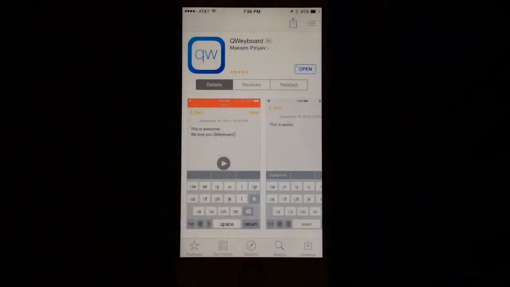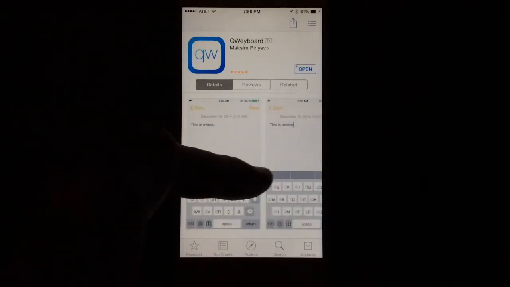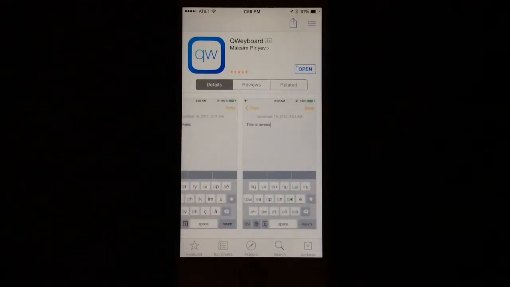Hey everyone, today we're going to do a review of QWeyboard. It's a new type of keyboard out. It's available in the App Store. And we're going to go ahead and take a look at some of the features. So let's get started.